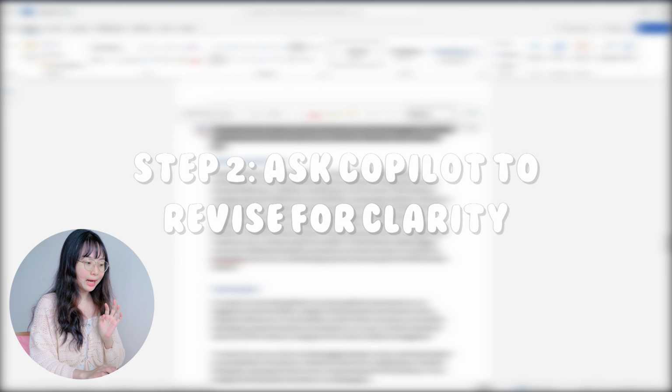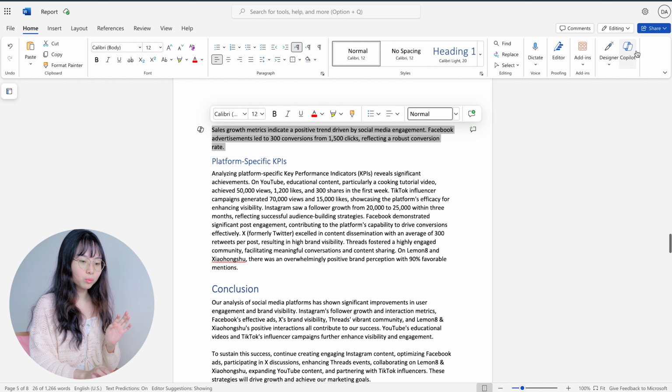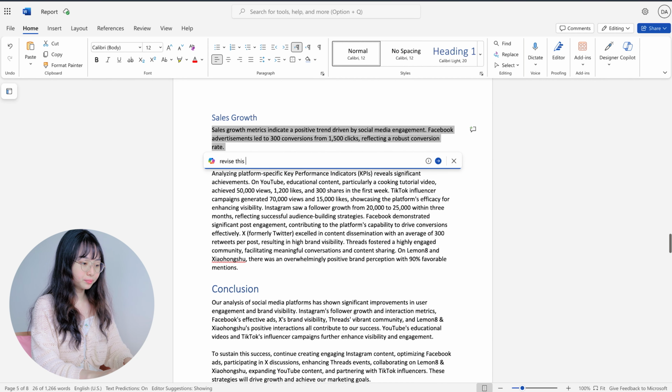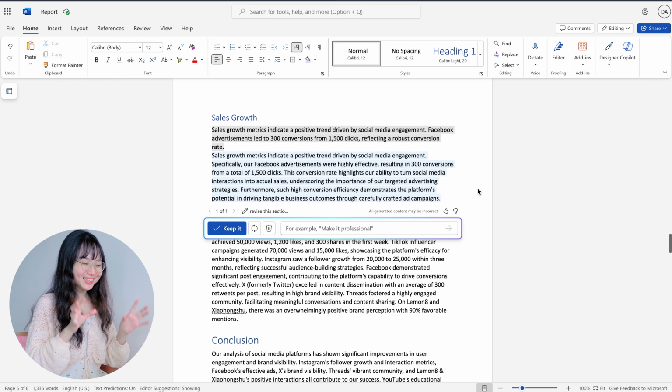Click on the Copilot icon beside the text or in the Word toolbar. In the Copilot command box, type "Revise this section for clarity." Copilot will analyze the text and suggest improvements to make it clearer and more well explained. For example, it might generate this revised version.